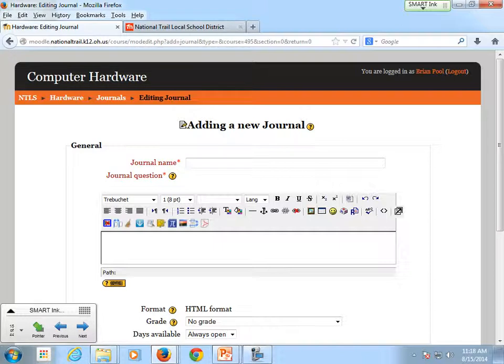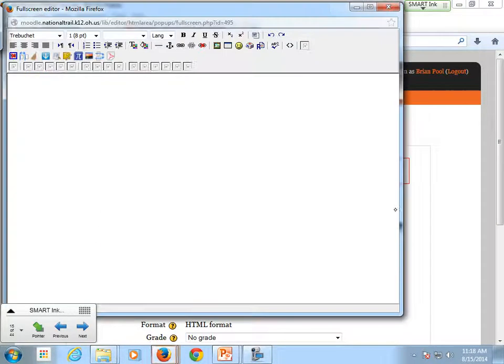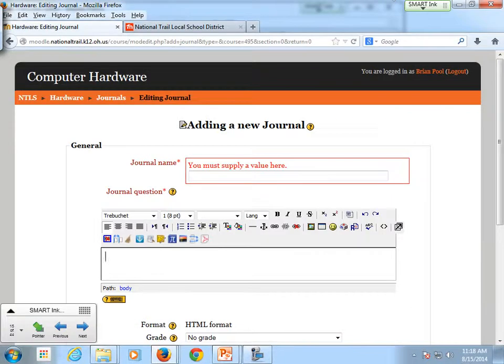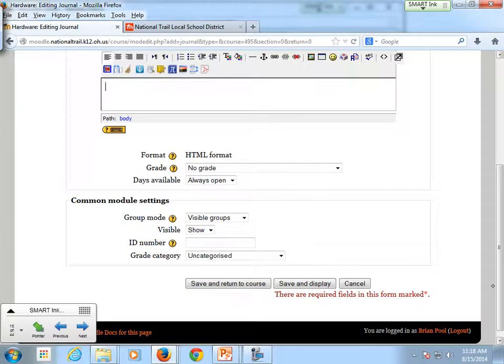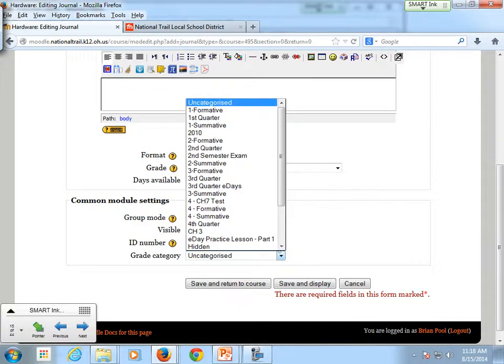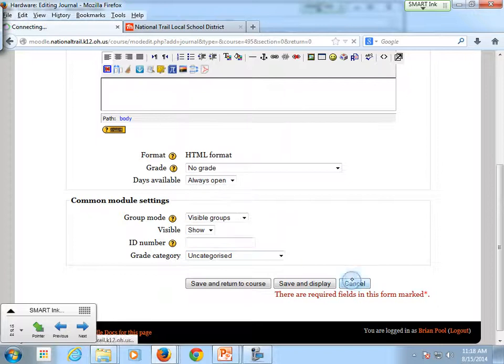field is required. This, by the way, is as big as you want it. It just shows that small. And if I wanted to make it full screen, I can make it full screen. That's where I put the explanation of the assignment in. And then it's just how much the grade is worth, and where do you want to put it? Like I have different categories for my grade book that I can put it into.